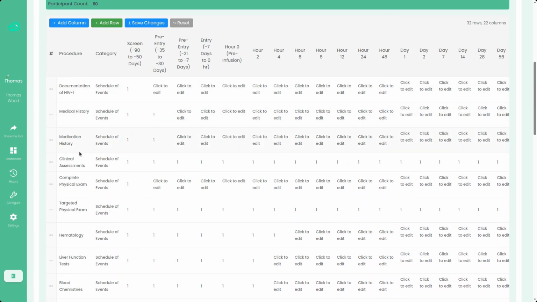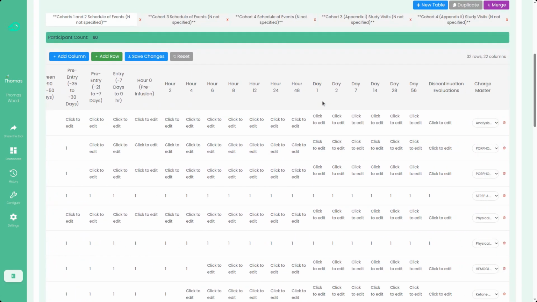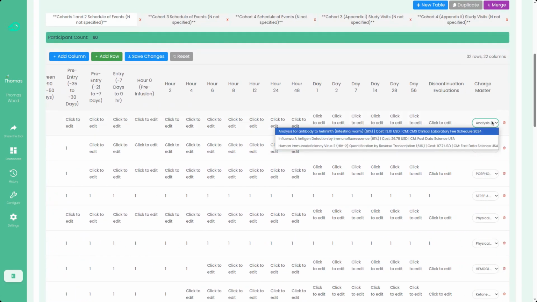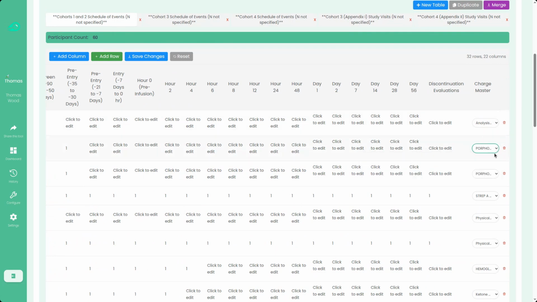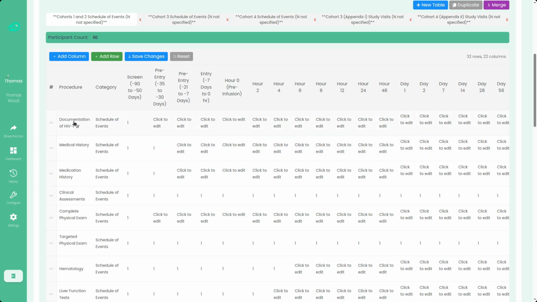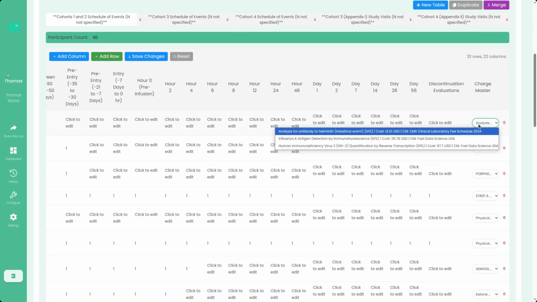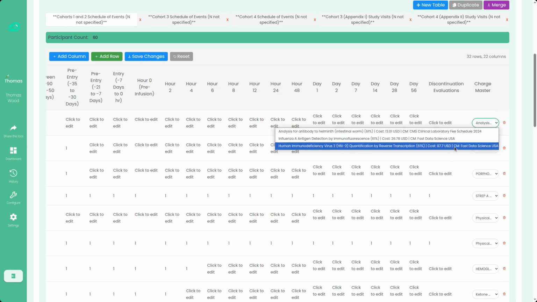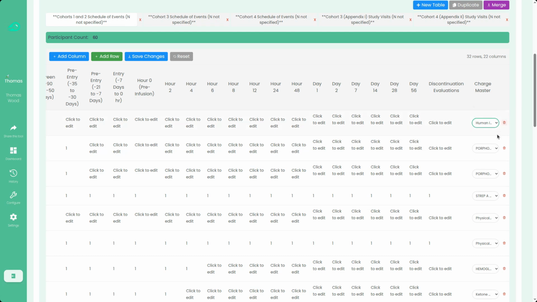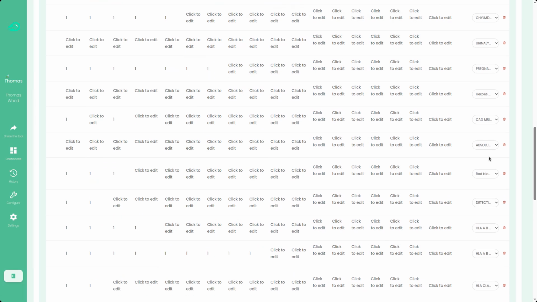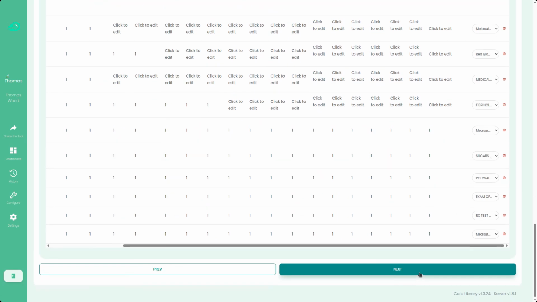If I scroll to the right in my schedule of events, I have the costs that have been looked up by my charge master. So if we have, let's say, documentation of HIV-1 status, then that is not an exact match for this item in the charge master, but there are some approximate matches which may enable me to pick an approximate value. I can also enter a custom cost value and edit the costs if I disagree with the costs that were in the charge master. I can also edit my charge master at this point.